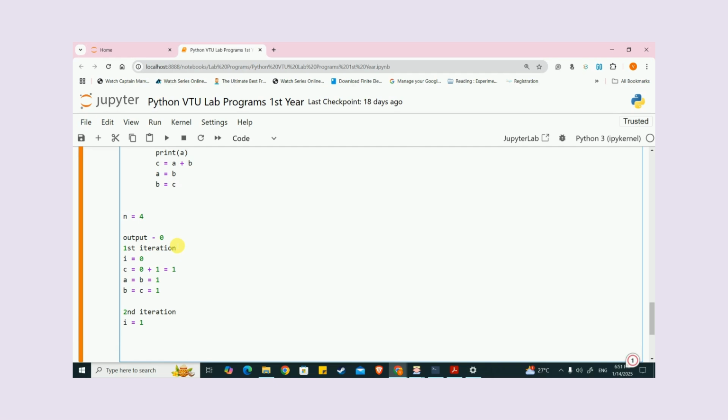Then it will print the value of a again. What is the value of a? The previous value of a is 1. This is what it will take, and it will print the output here, right? Then it will again update the value of c, which is equal to a plus b. What is the value of a? The previous value is 1. What is the previous value of b? Which is 1. So c gets updated to 2. So a will be equal to b, which is 1 again. Then b will be equal to c, which is 2 now. Alright, this is the second iteration.